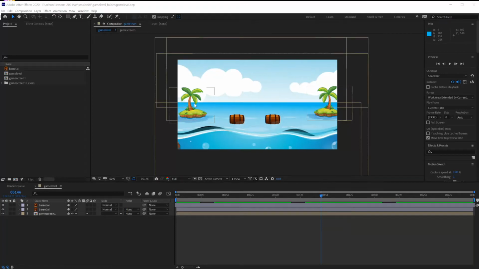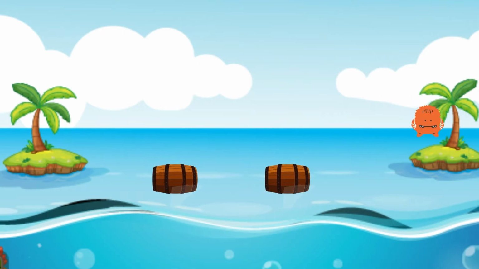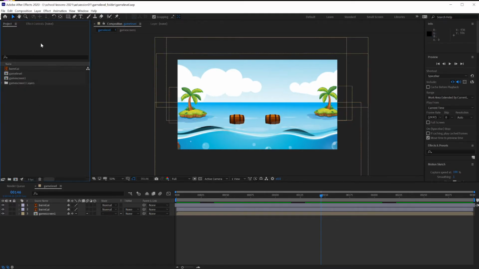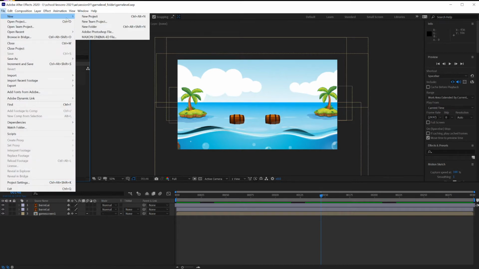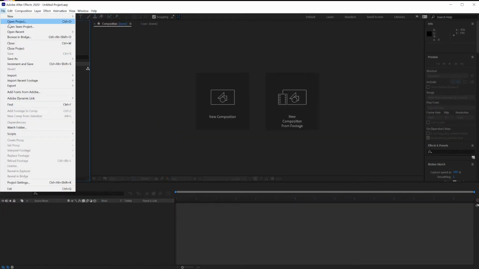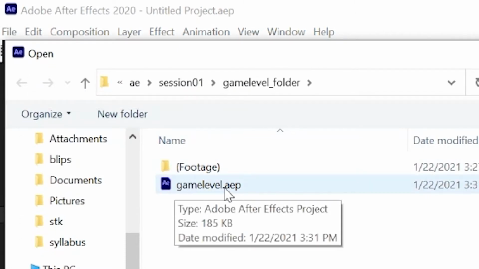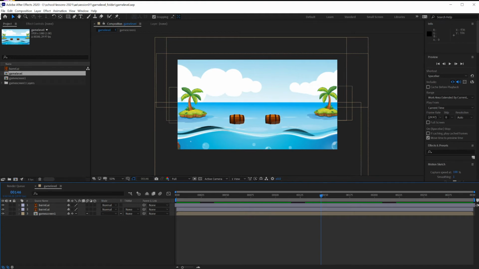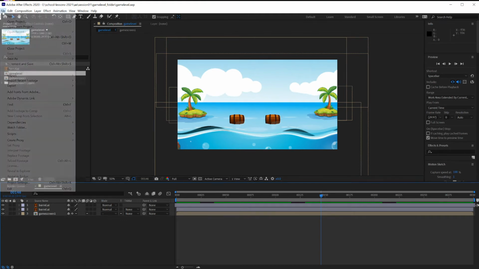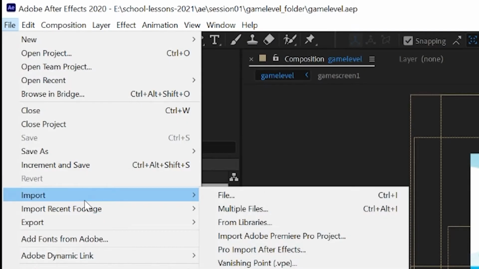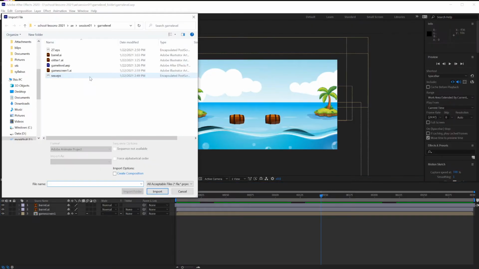In this video, you're going to import an object, make it jump on the barrels, and get to the other side. Open up this project. Let me start a new. File, open project. Open the game level project. For importing, to get the critter, File, Import, File.